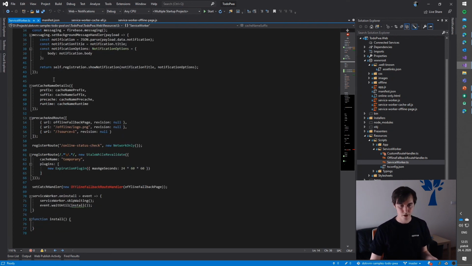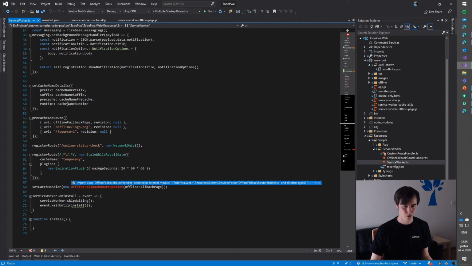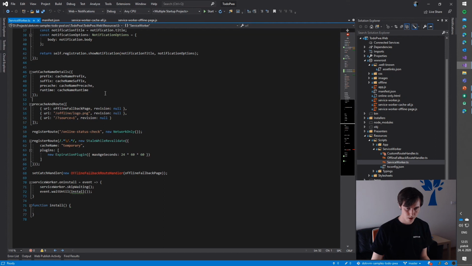So here is some setup for the caches, for how the caches will be named. And this is the pre-cache method that gets called, and caches all the stuff that needs to be handled offline. So you can see that it caches the HTML file for the offline page, it caches the logo, and it caches the root of the website. This actually shouldn't be here. I was experimenting with something, so I'll just remove this.